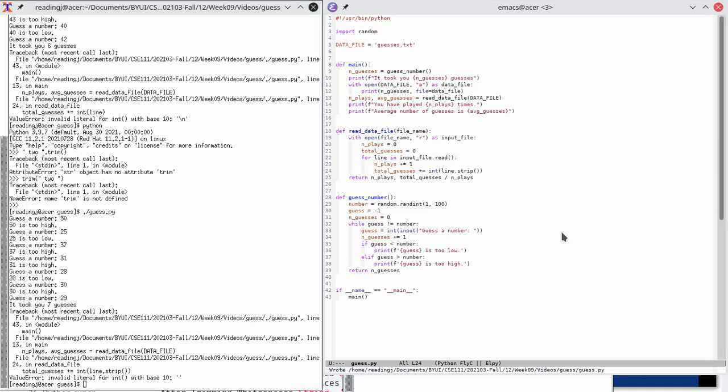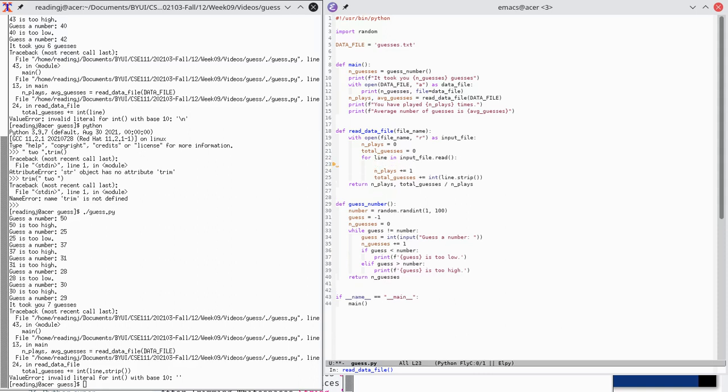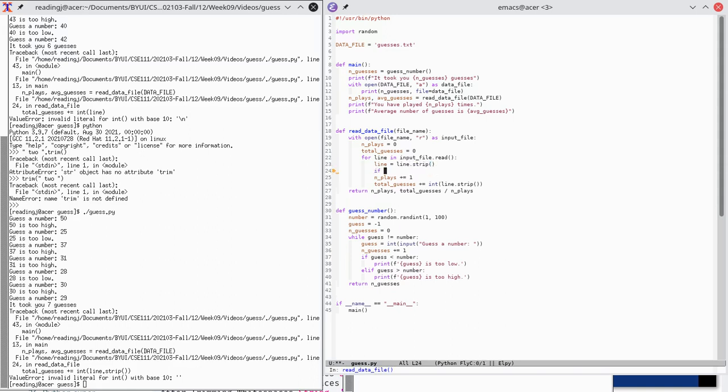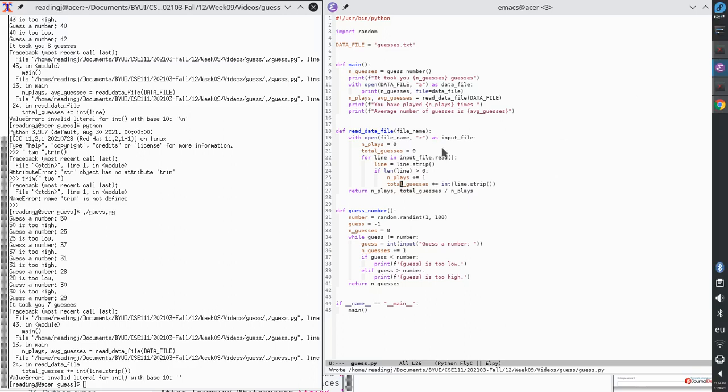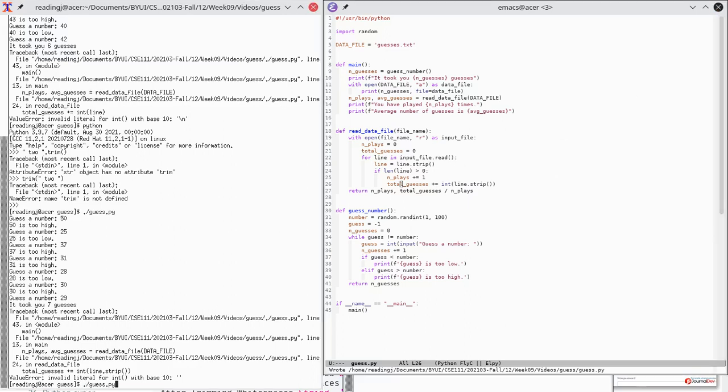So, line equals line dot strip, if line greater than 0. Okay, that way we won't crash on the empty line. So let's try this again.